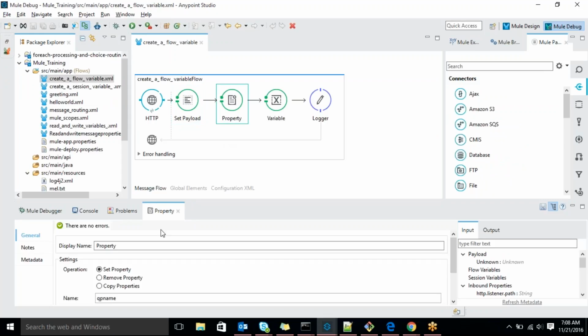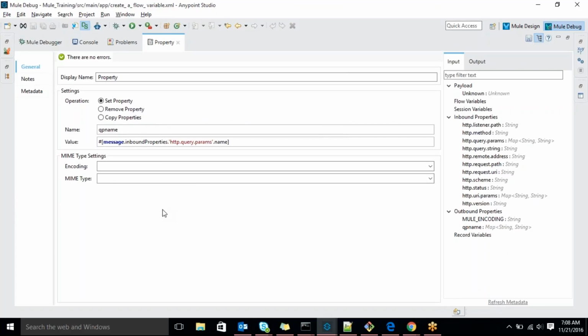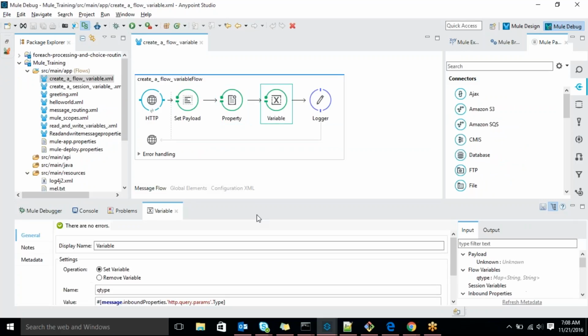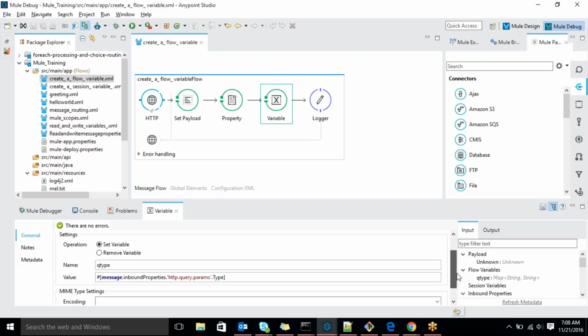The next one is property. I kept a property here, since I clearly explained the difference between variable and property. You can see there are three features in the property: set property, remove property, and copy properties. I'm getting a query parameter from the URL and holding it in one property. The main difference is between property and variable. In the variable also I'm holding the data, which is getting from the URL.